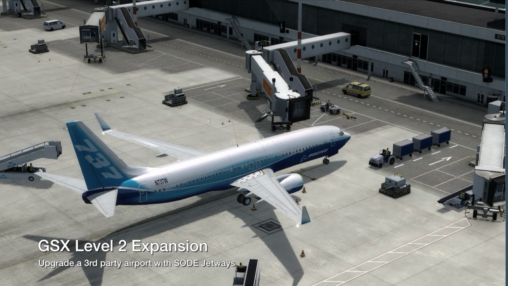All jetway customizations for an airport will be stored in the GSX ini file for that airport, under the Europe Data folder, together with any other GSX customizations you might have added.